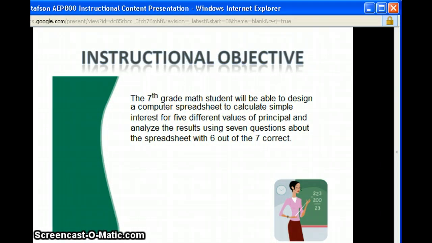The objective for today is for the 7th grade math student to design a computer spreadsheet that will calculate simple interest for 5 different values of principal. And then you will be analyzing the results using 7 questions about the spreadsheet. And I anticipate that you will get at least 6 out of the 7 correct.